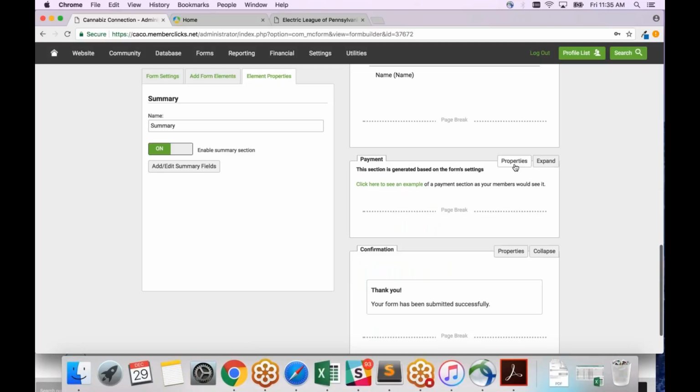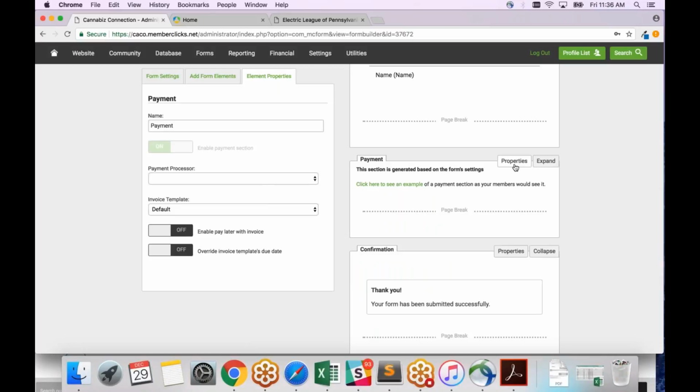Payment, always want to make sure you've got this set up. Now, we're not collecting payment for a contact us form, so we don't need it. If it was a form we were collecting money on, we would want to make sure that we selected a payment processor, our invoice template.